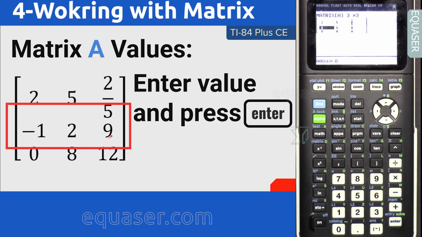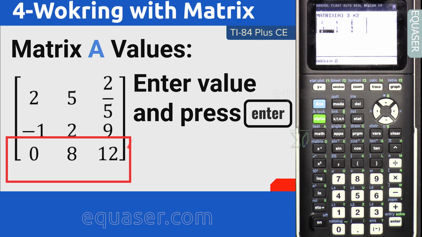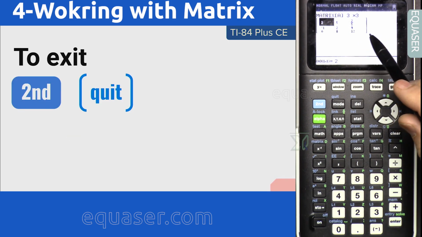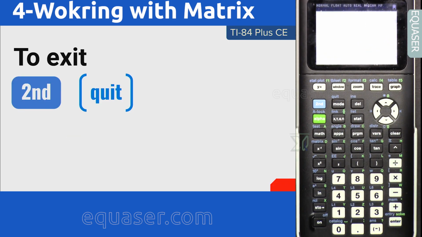Now let's enter the second row: minus 1, 2, 9. For minus, I'm pressing this minus, 1, and then 2, and then 9. We move to the third row: 0, 8, and then 12. To exit, press second function, quit. That matrix has been saved.